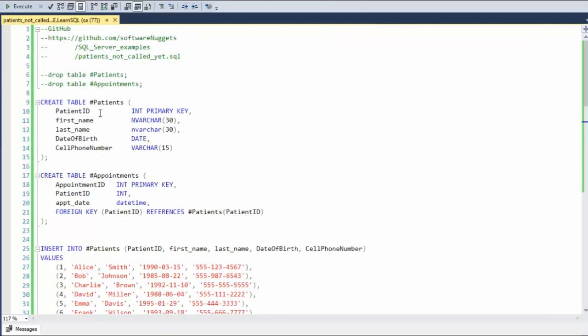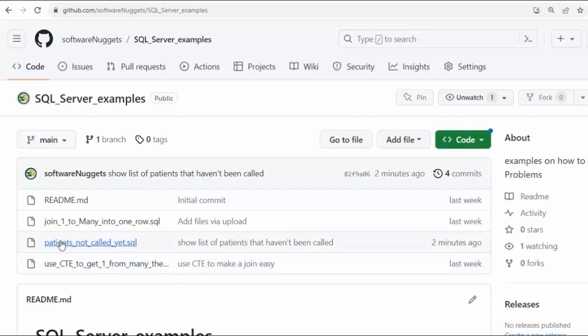Okay, so we're going to start by showing you where the source code is at for this video. Notice it's on my GitHub account. Go look for a file called patientsnotcalledyet.sql. It's this file right here. Just download this and you can walk along with me.